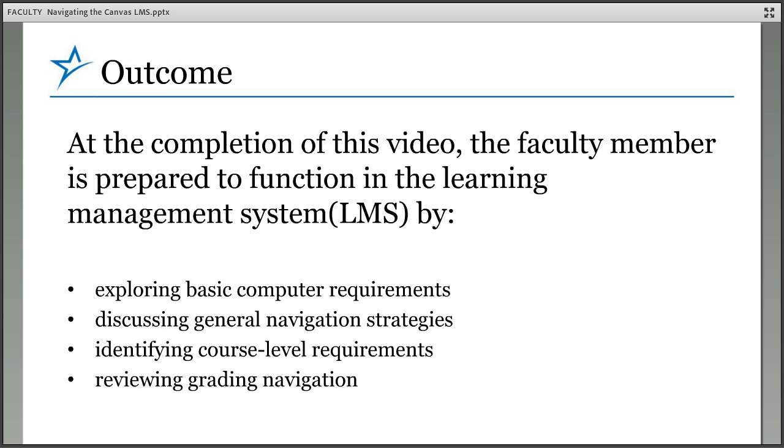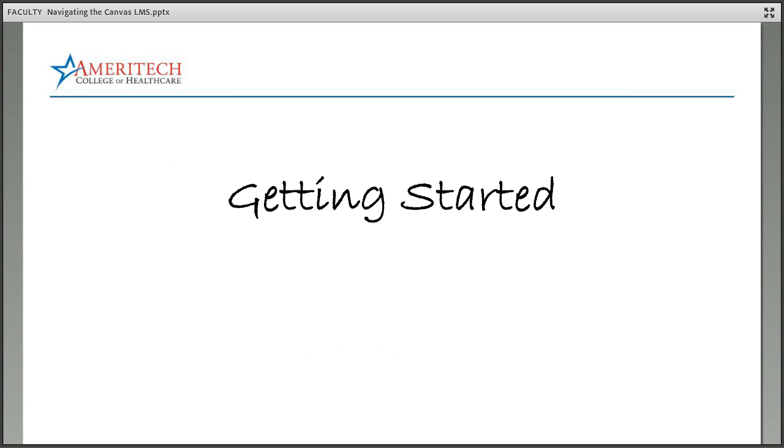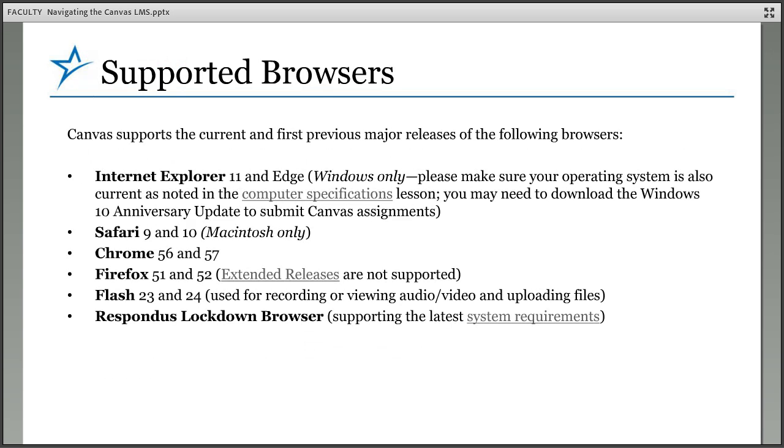At the completion of this video, the faculty member will be prepared to function in the learning management system in the following ways. Be able to explore basic computer requirements, discuss general navigation strategies, identify course level requirements, and review how to grade in the navigation process. So let's get started.